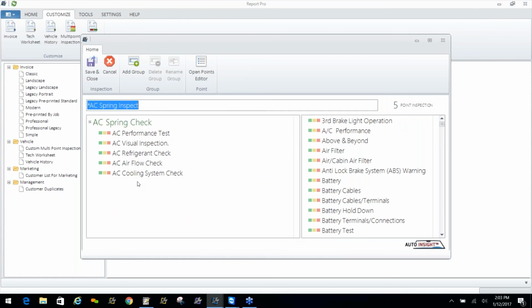And here's one of the things I like, is an AC check where I can put it in the order that I want it to do. So start the car up, here's your performance test. While the car is running, do a visual inspection. Check for any leaks, do an identifier or anything like that, airflow check. So I can build this in any order I want and make it work for my technicians.